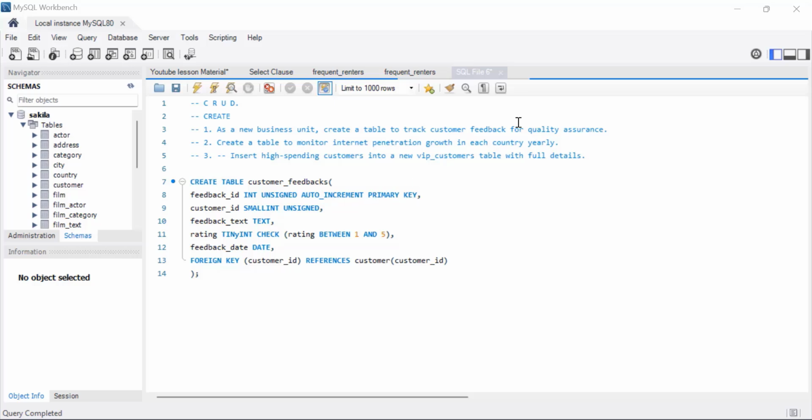It must be unique. Now, this tinyint is a smaller integer data type that stores only very small numbers, while the regular integer can store large volumes of numbers. And the foreign key is a column that links to the primary key of another table. You can see we make references to the customer table here. That's why we make use of this foreign key.